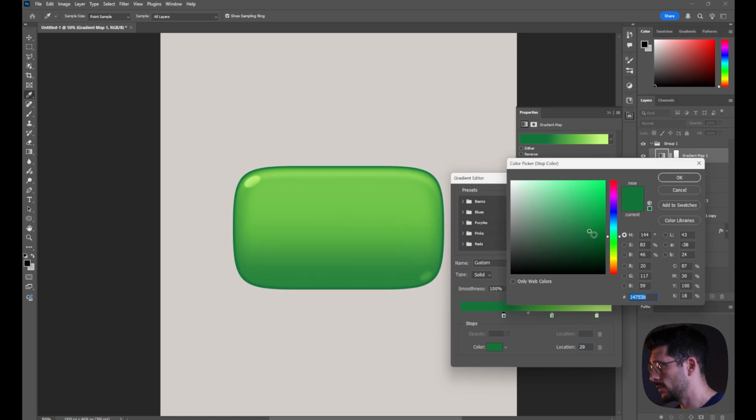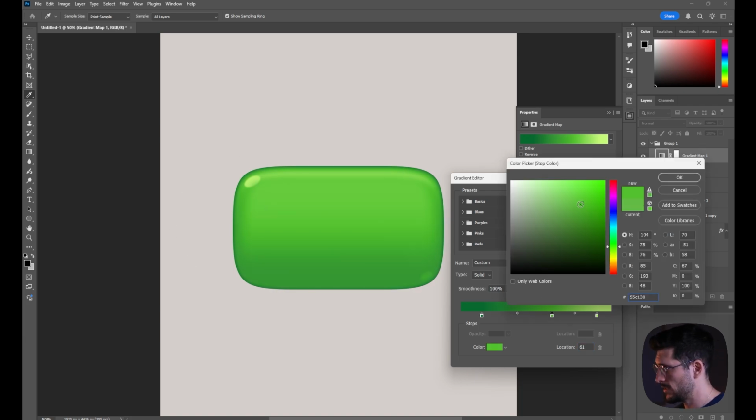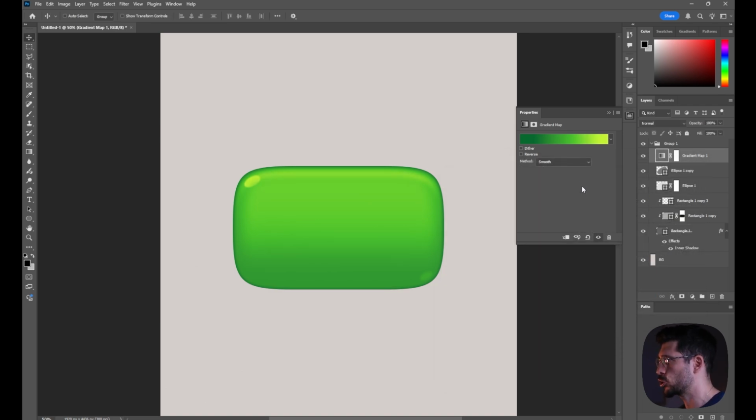Maybe we can make this color here a little bit darker, like that, and bring it down so that it's not that dark around here on the corners. And maybe this central part can be a little bit more greenish, with this part being a little bit more yellowish and maybe highlighted, like that. Okay, the button looks so nice.